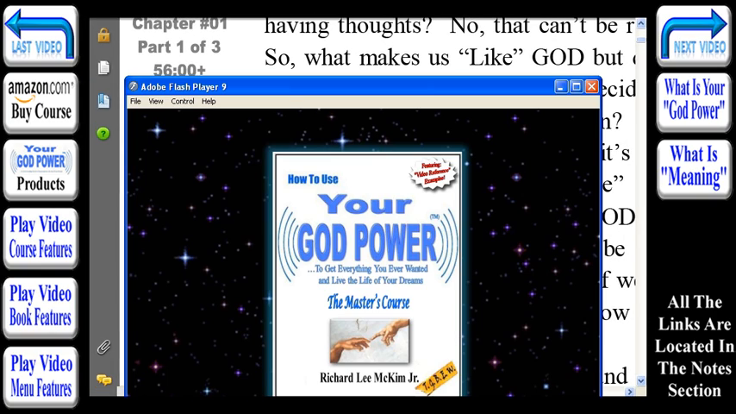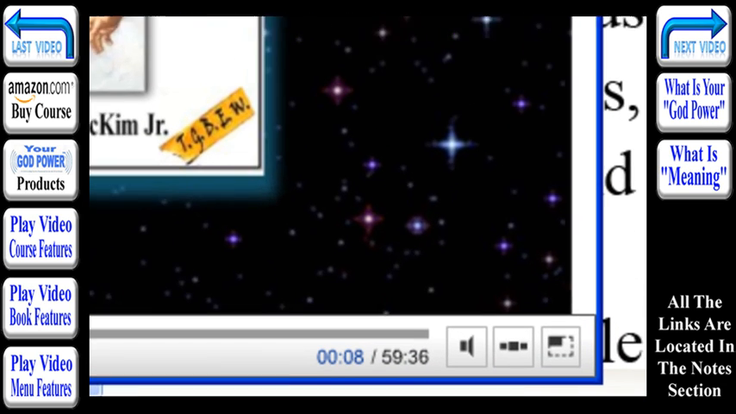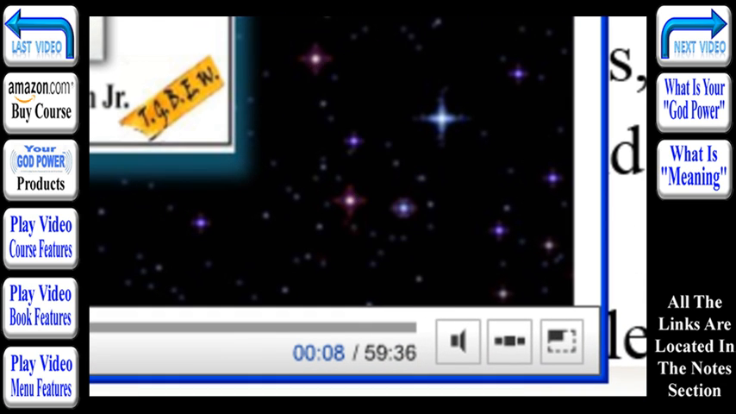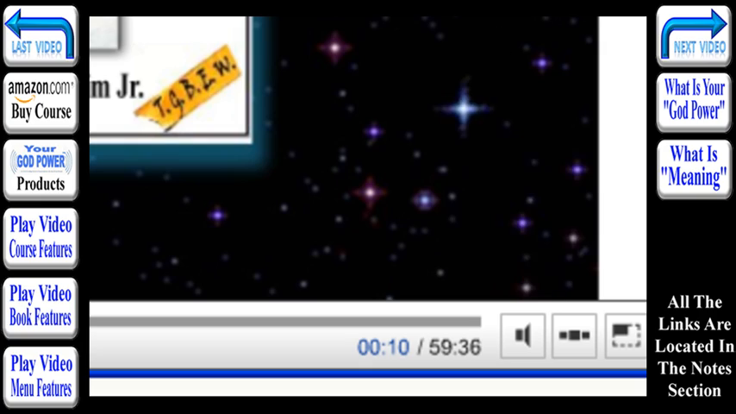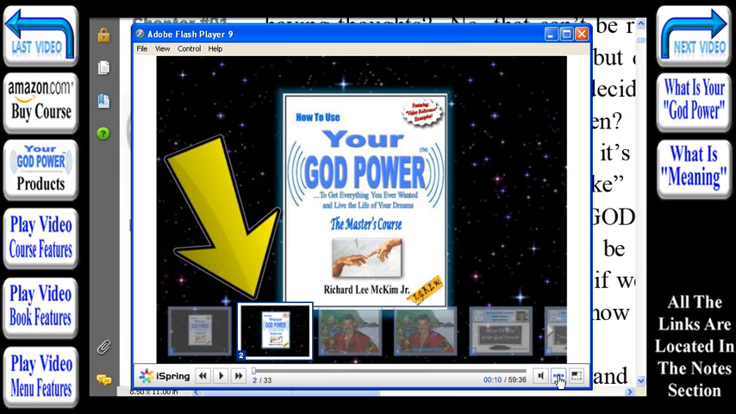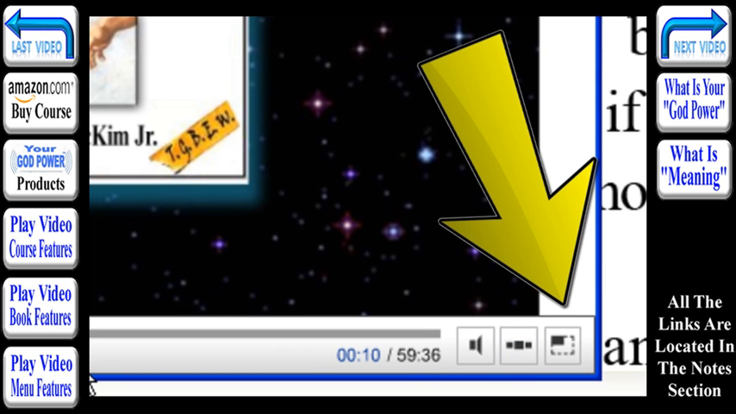This is a flash movie player which comes with the course. Notice that its size can be adjusted. I have made it smaller to fit into this video. The first button slider is to control the volume. The next button will show you a thumbnail picture of all the slides in the movie, so that you can click on the one that you want. This last button enlarges the picture to full screen.